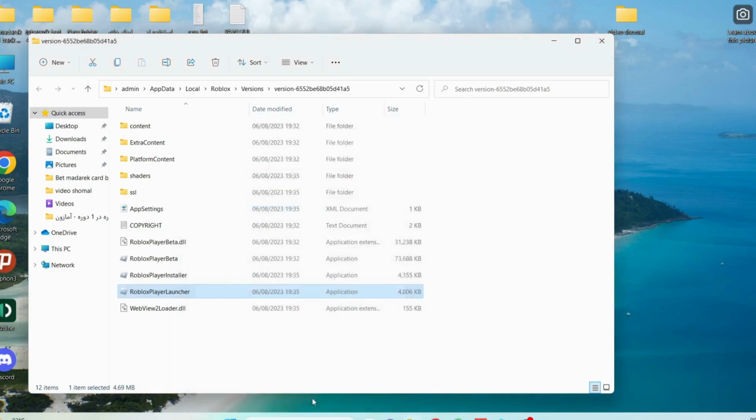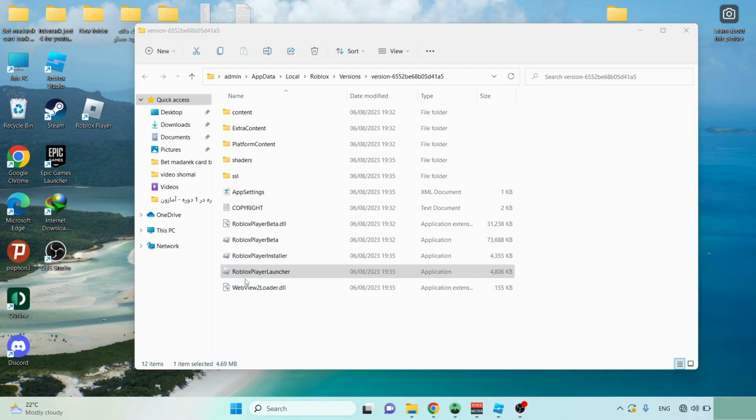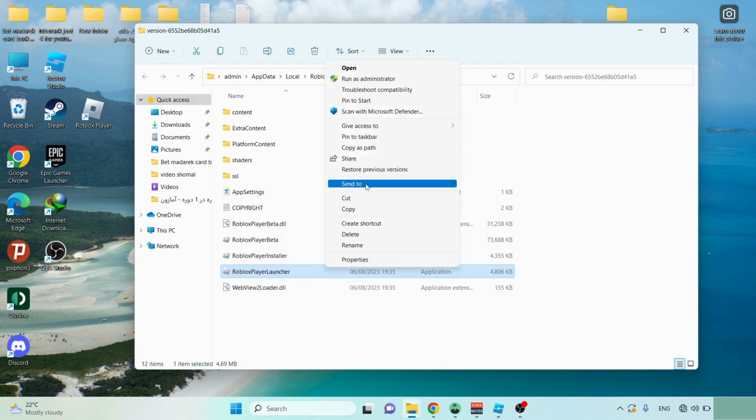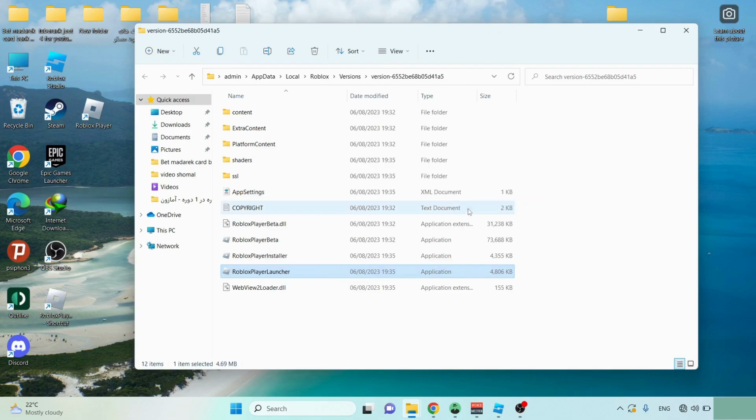OK. And also you can create a shortcut for Roblox Player Launcher on your desktop for you to be able to run it on your desktop. So to do that, just right click on it and select Show More Options, and then select Send to Desktop.